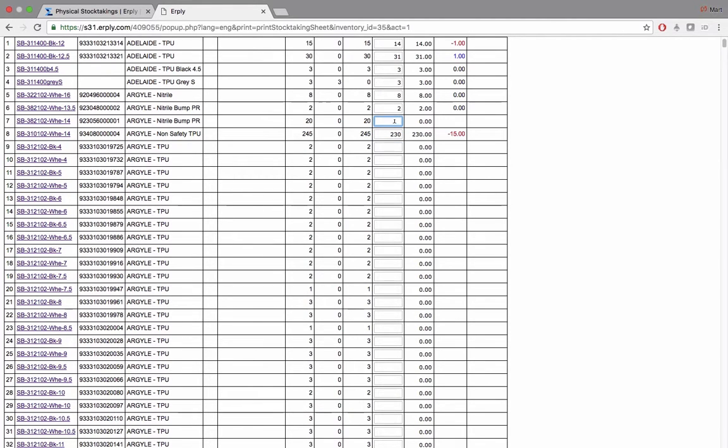Once saved, the differences are listed and appear color-coded. Red means that there is a negative difference between physical stock items and what is shown in ERPLY. In other words, there is less stock on hand than is reflected in the system. Blue means that there is a positive difference between physical stock items and what is shown in ERPLY. In other words, there is more stock on hand than is reflected in the system.